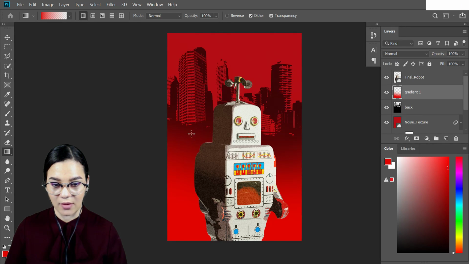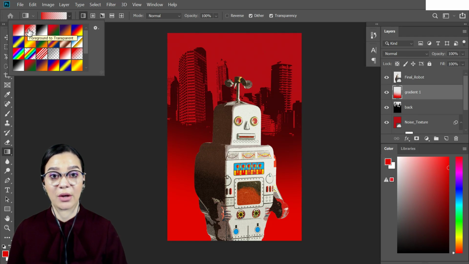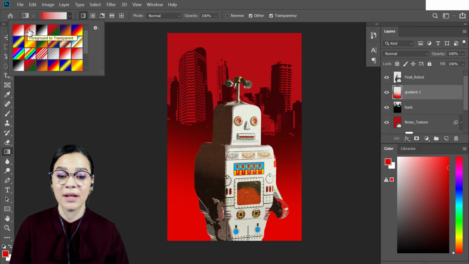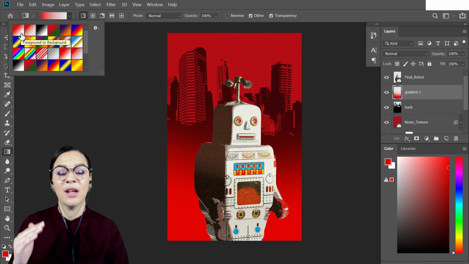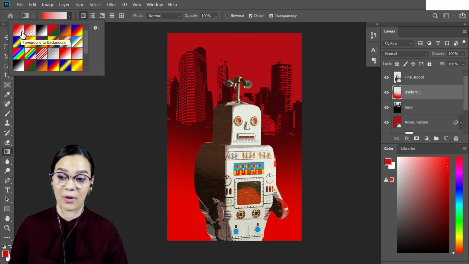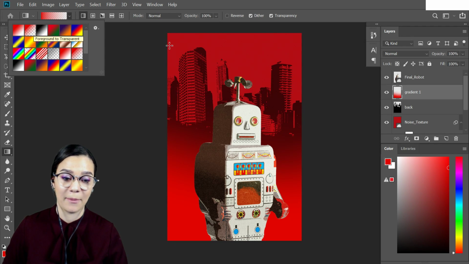And I'm going to do a gradient behind him just to kind of separate him from the rest of the background. And notice up here at the very top, I've got my second gradient here selected. So this basically fades the foreground color I have selected into transparent. If you do the gradient tool and you're wondering why whatever's in the back is not visible to you, it's probably because you have the first selection on, which fades your foreground color into your background color. So make sure that this foreground to transparent is selected when you do that.